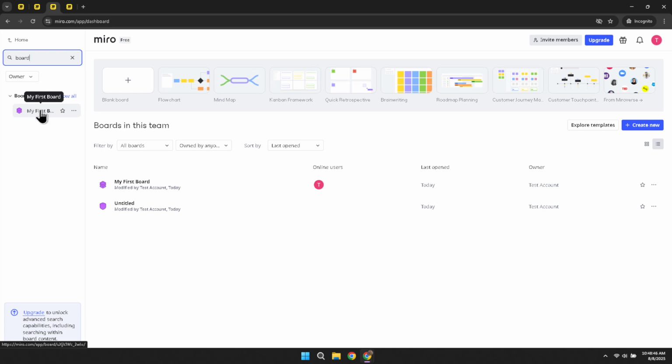And there you have it. You've mastered the essentials of searching within Miro. With these steps, you can now efficiently locate projects and items, making your experience with Miro all the more streamlined and effective. Keep these tips in mind as you carry on with your work in Miro.